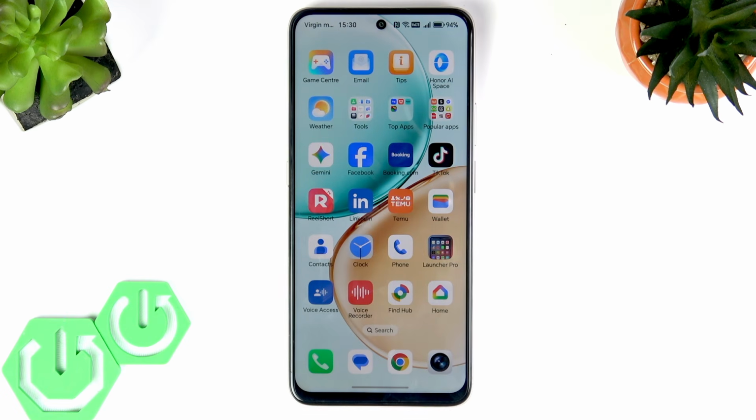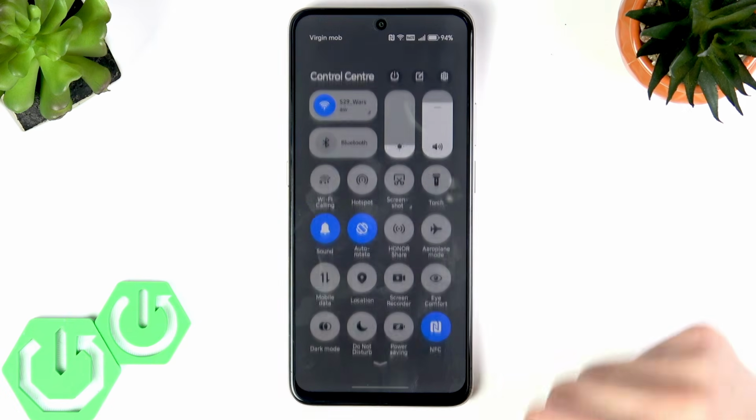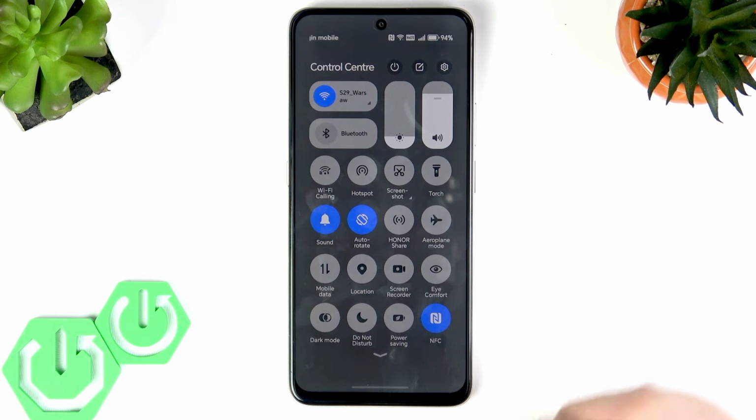These are the AI features for students and travelers. Now let's talk about productivity enhancements. So first of all, I want to show you how multi-window and floating windows work.